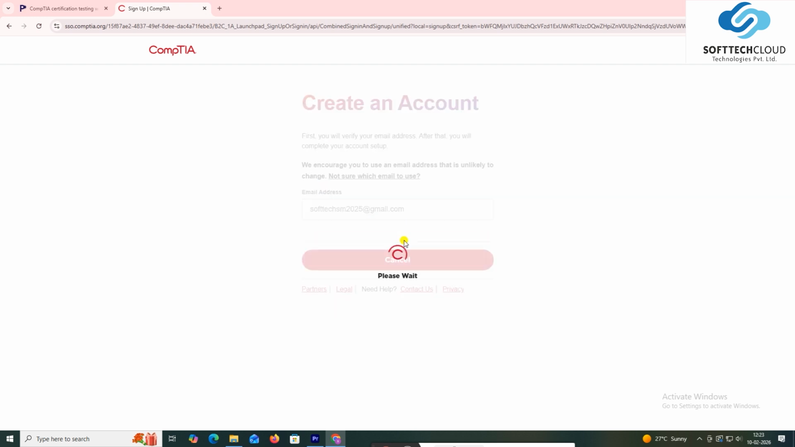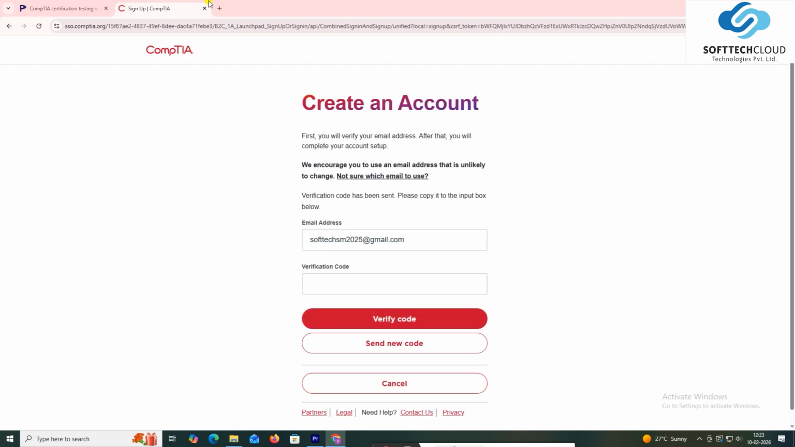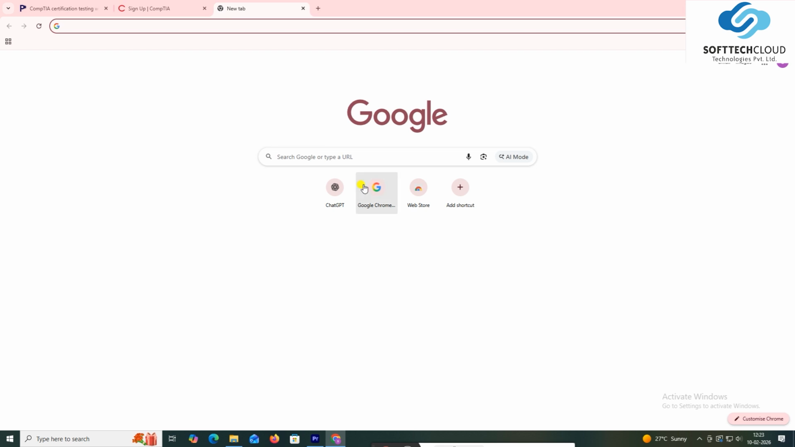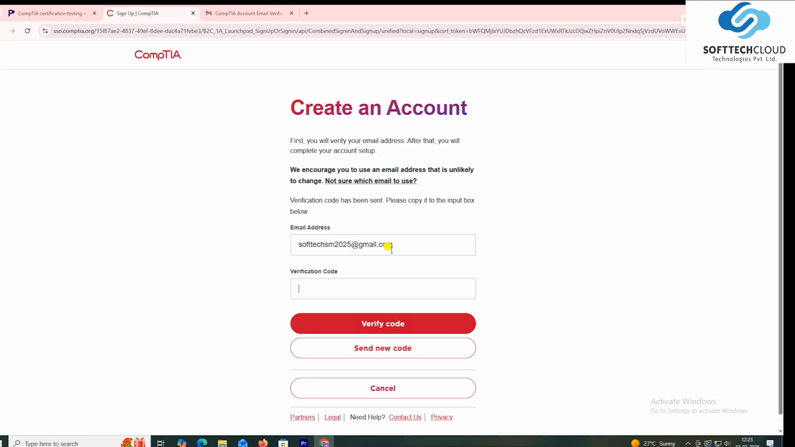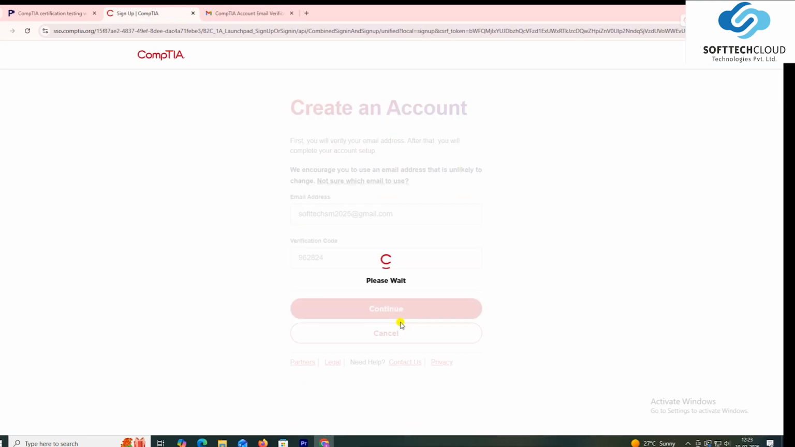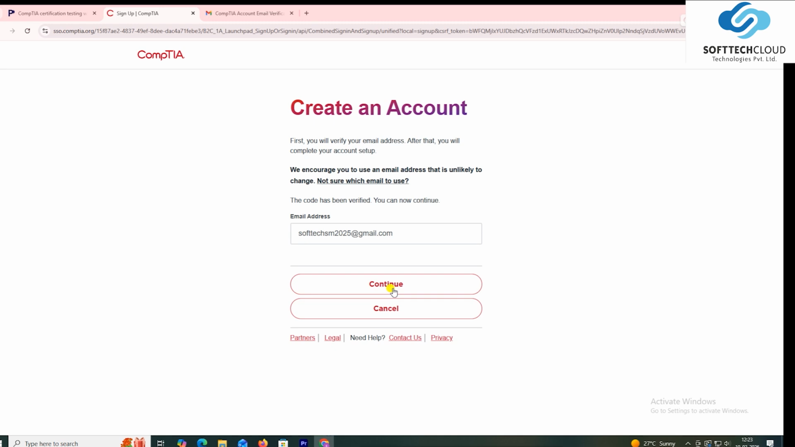Send verification code. The code will be received on your email. Open your Gmail. Go to Gmail. Copy this code and paste here. Verify code. Continue.